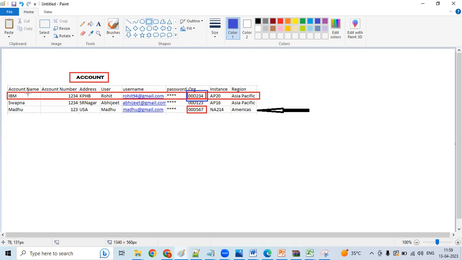Yes. Same account object, same ARG, they can access. And if Abhijit is there, he has a different ARG, and the data is in the same account object. Can he access this IBM record? No. He cannot access.